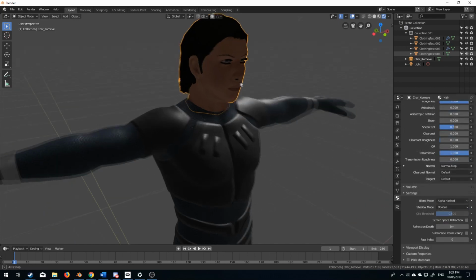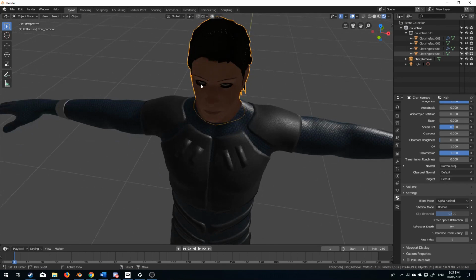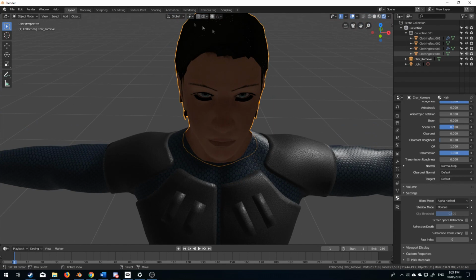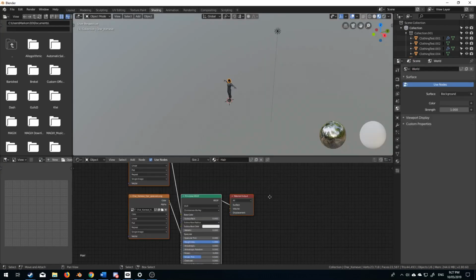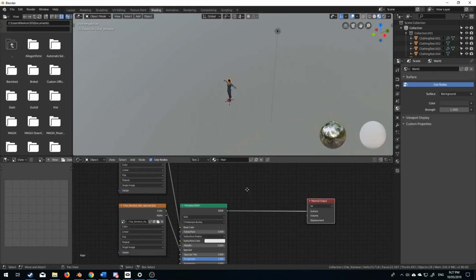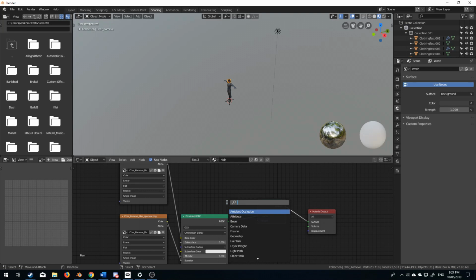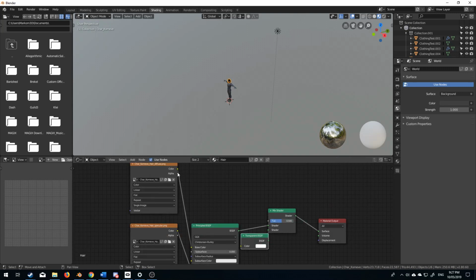Alpha hashed. Beautiful. However, we can see that the eyelashes are pure black, which is very easy to fix. So I'm going to come over here to shading. And coming down to the bottom, let's just move this over. I'm going to Shift A, add in a mix shader. And from here, we're going to add in a transparent shader. And let's just put that in there. From here, we're going to grab the alpha of the color and put it into the factor.